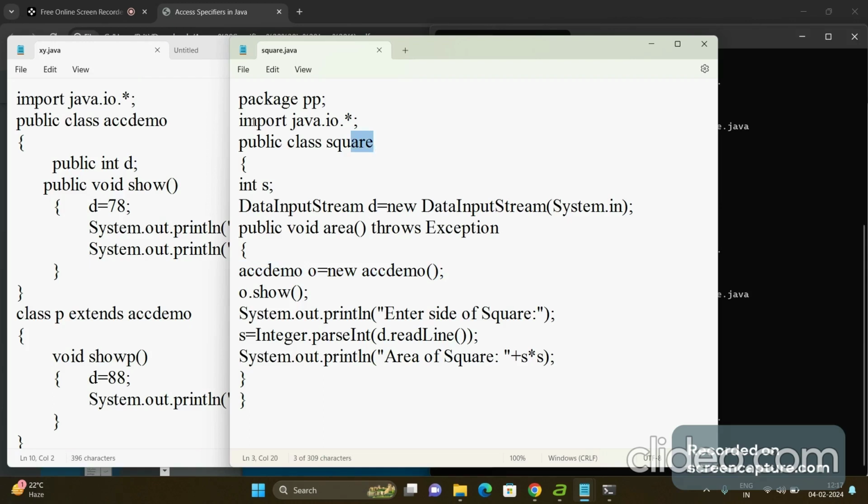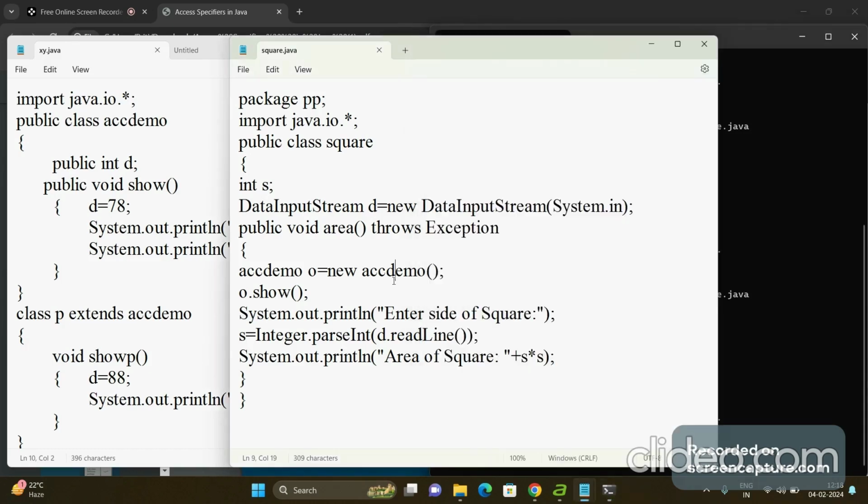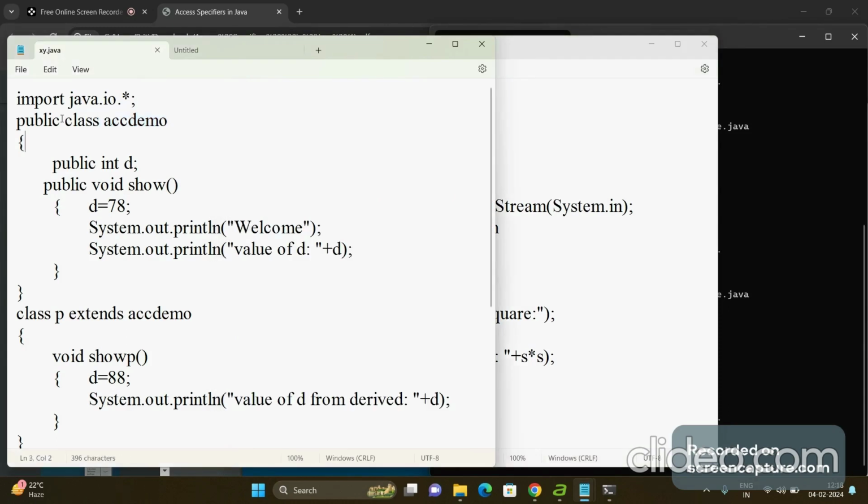So here we have to make sure that this sec demo object is created in the area function and we are calling o.show. Both are under the bin directory, so it should be accessible, but it is giving the error cannot find symbol sec demo as the object. Both are available in the same directory of bin, so this class sec demo should be accessible everywhere.